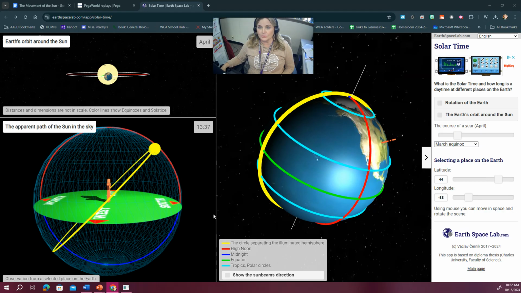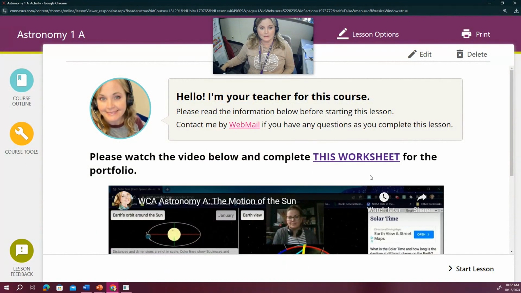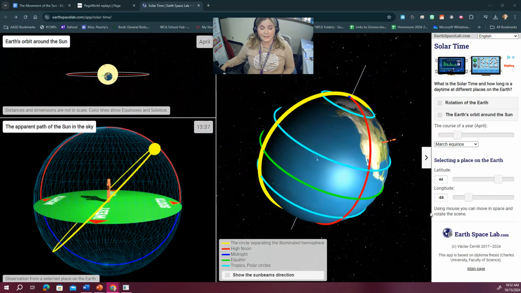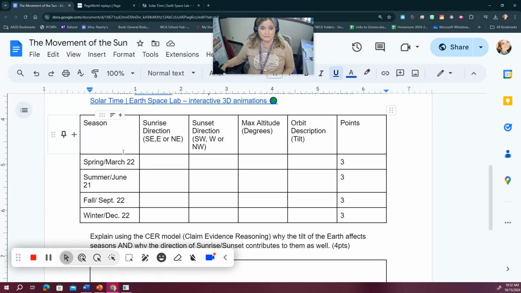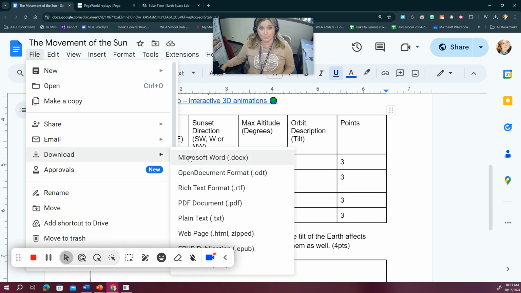Today I'm just going to go through with you how to do the portfolio. We're actually going to be doing this one, the motion of the sun. I'm doing a re-record on this one. I'm going to have you click on the worksheet that is found on the intro page here, and that is going to bring you to this worksheet. So you'll have to make a copy of this worksheet. You're going to either go to File, make a copy, and that only works if you're logged into Google Chrome. If you don't have a Google Chrome login, just go to Download and download it to Word, and you can open that on your computer, okay?